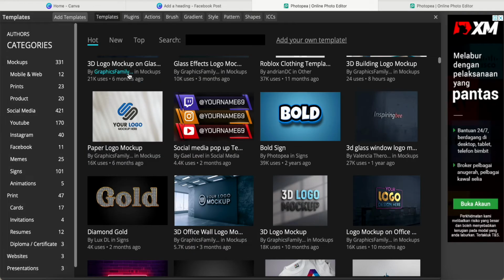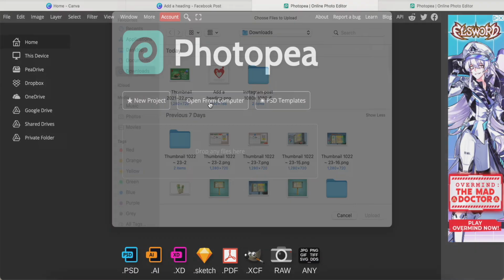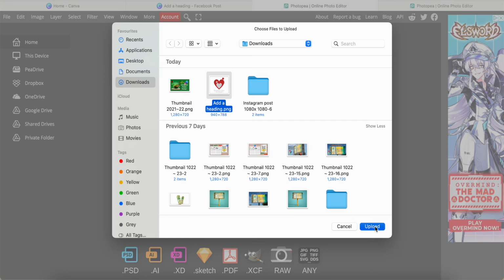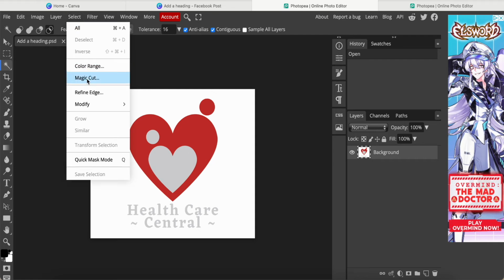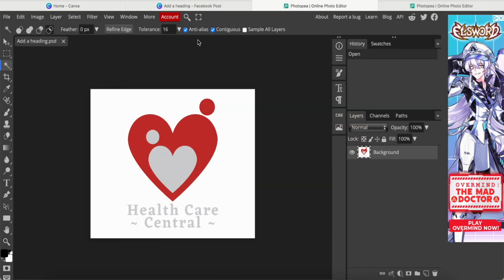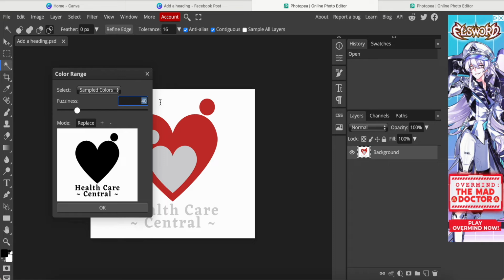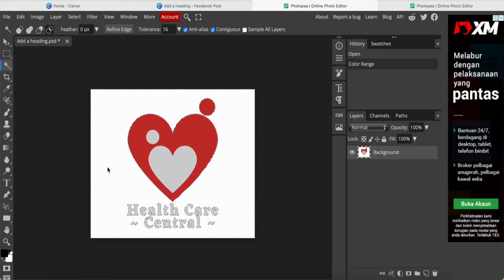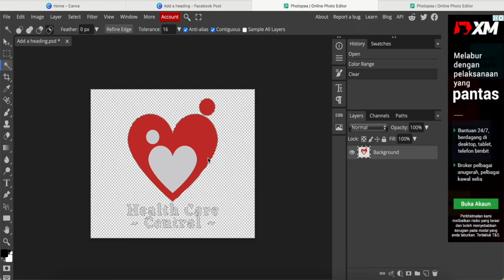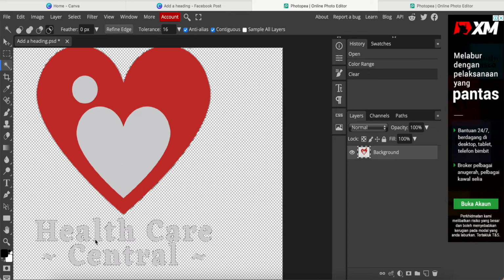So here we go back to this and close it. We click Open from computer, click the file we just downloaded. Now we can come into Select, Color Range, and we can change the fuzziness to 5, for example. Click OK. Now I can press the delete button, so it helps me delete the white color. We zoom in to see every single letter also has the white color removed.